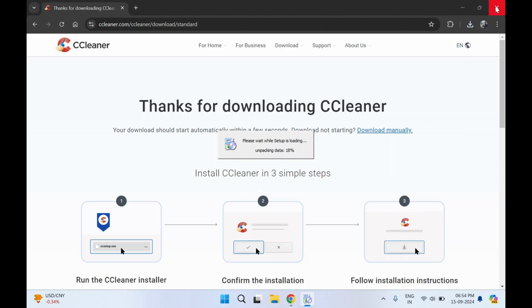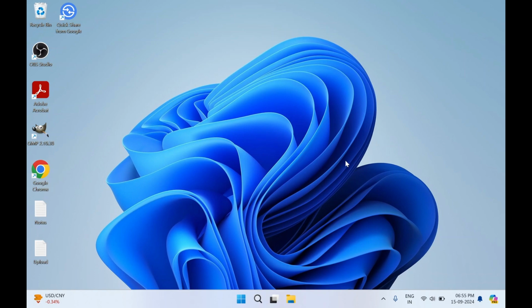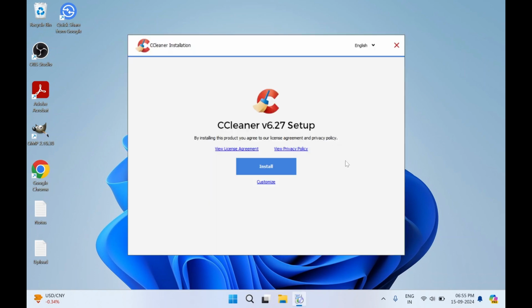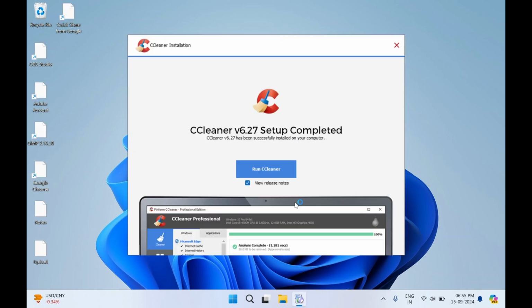On the pop-up screen, click on yes. Now I will close the web browser as we don't need it. As you can see, our setup file is getting loaded. On the screen, you need to click on install button and our software has got installed. You can uncheck this view release notes and click on run CCleaner.